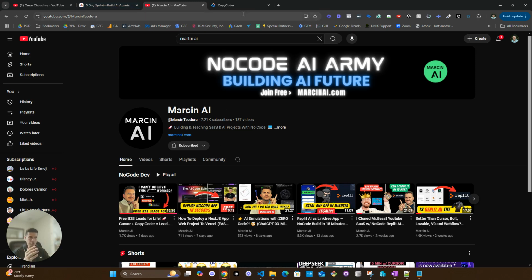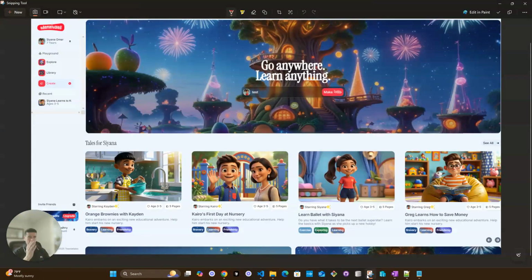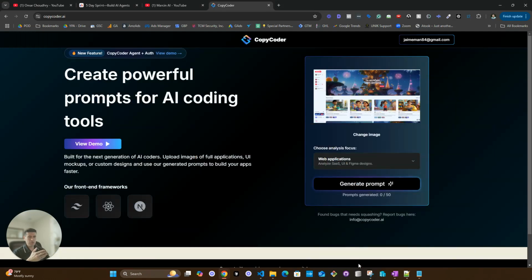Again, I have not used the tool, so apologize if you're gonna see any errors, any issues, or any delays, but this is my first time doing it. I really got inspired by it, so I'm gonna just try to go ahead and replicate this beautiful front end into an actual application using CopyCoder, which creates powerful prompts for AI coding tools. Okay, so let's get started.